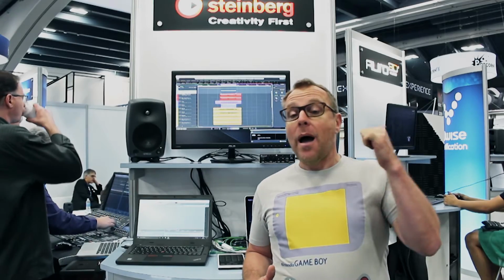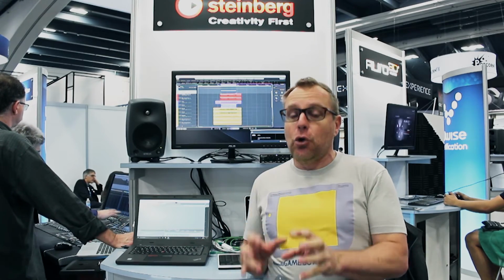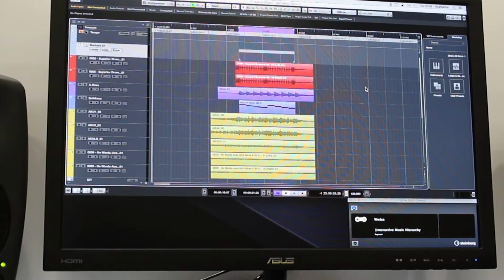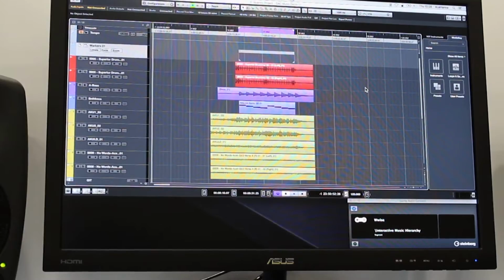What else we've got? Oh, this is really important. It's not sexy at all, but there's a new renaming feature, and it might not be sexy, but it is so handy. So that again is a really cool feature.